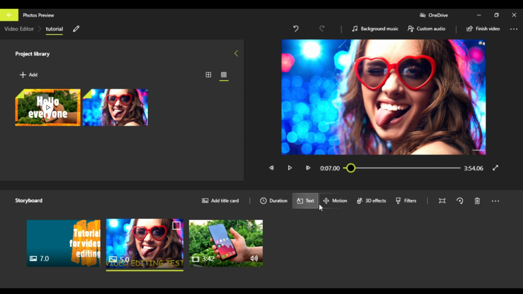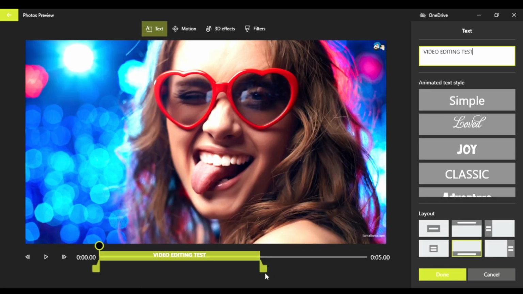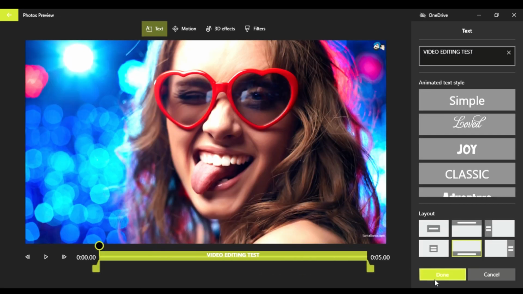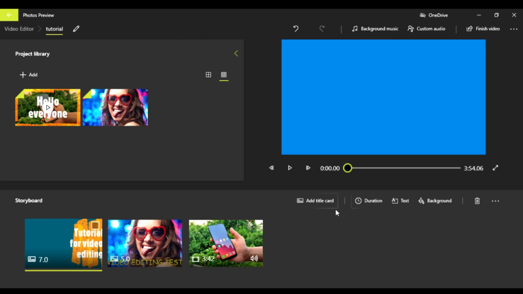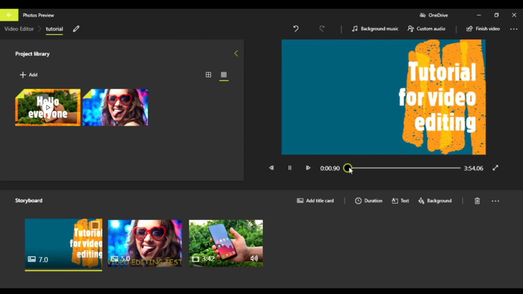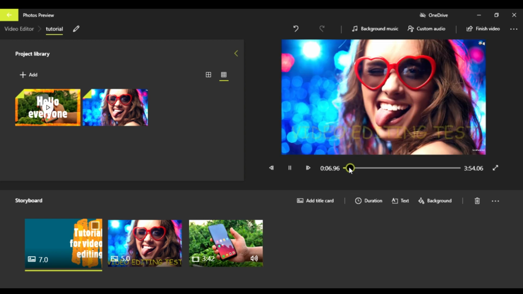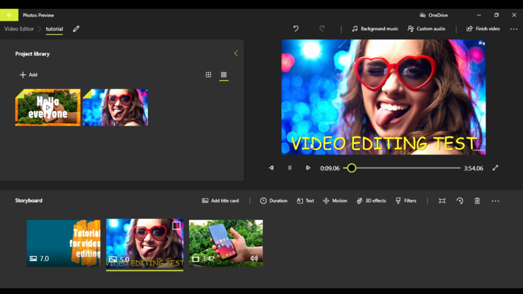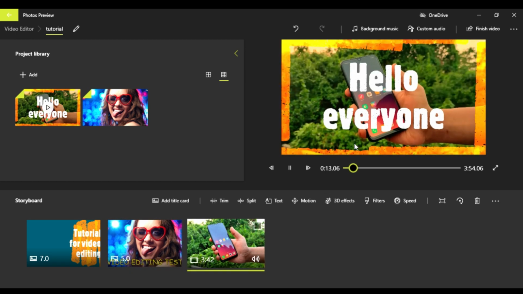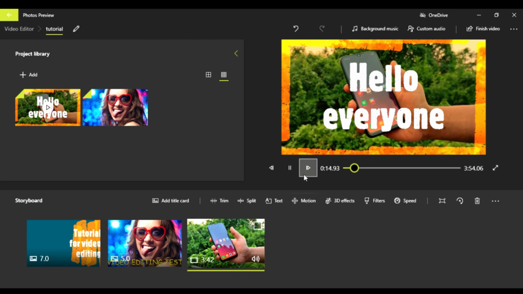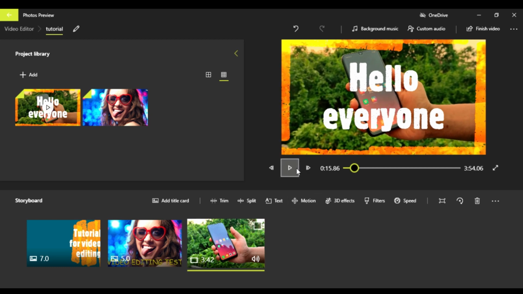Again, go to text, drag this all the way to the last, then play. Let me play it from the starting. So 7 seconds, then this will be displayed for 5 more seconds, then your video will start. Now there are also 3D effects as well in this. Let me also show you. I'll show it to you in the later part of the video.